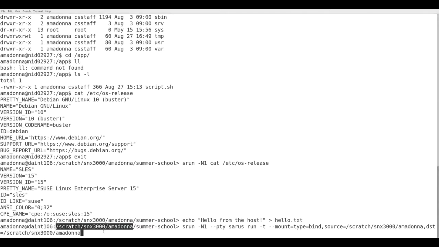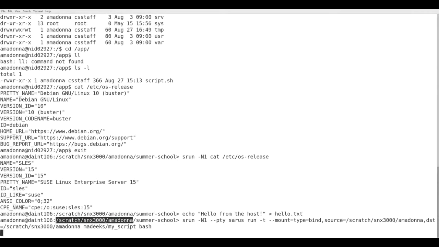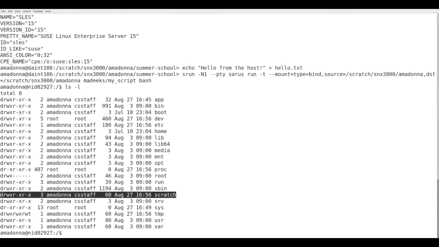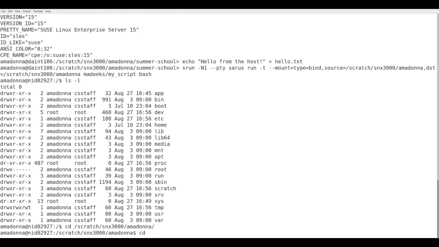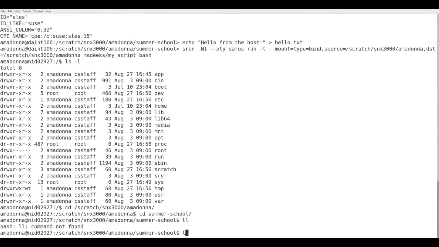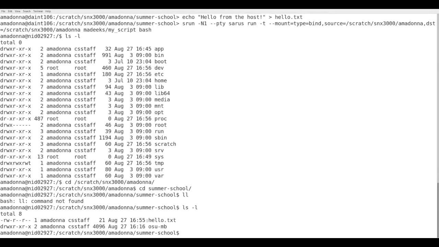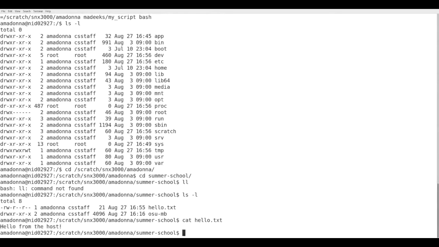And the scratch snx3000 seems like a good choice because we're not going to be hiding anything that's already in the image, so it's fine. Then once again, the image identifier, and we request a bash terminal. Okay, let's have a look. We are inside the container and we see that scratch is now available inside the container. I can go inside it. And this is my working directory for the summer school. Oh, sorry. And the hello script is here, and I can read it just fine.